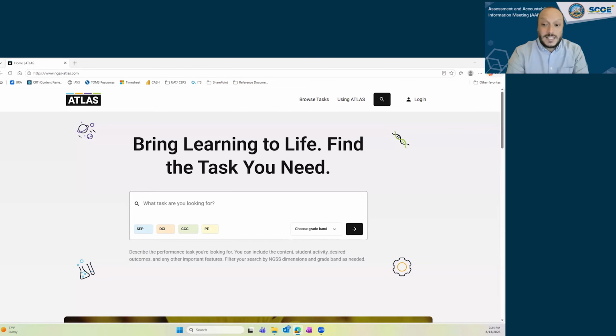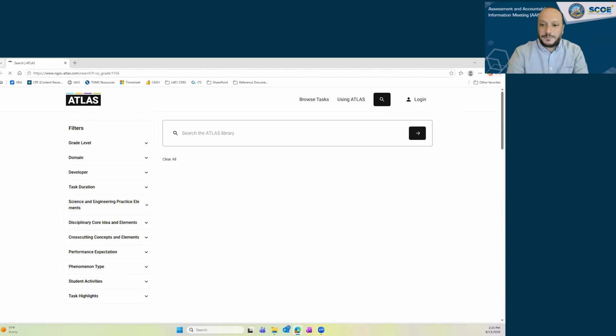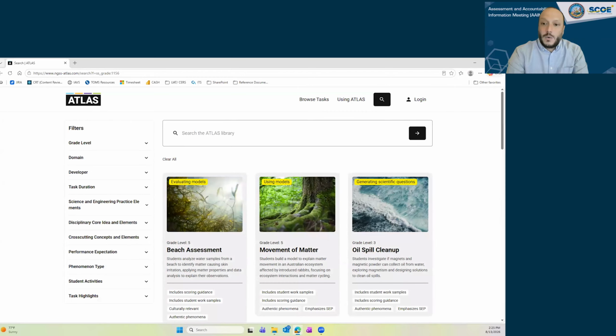Since I do not know the exact topic, but I do know my grade level, I will start there by selecting the 3 to 5 grade level band from the dropdown. I'll then click the forward arrow to show my results. What I'm looking at now are the search results.